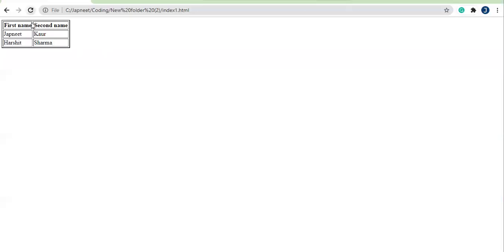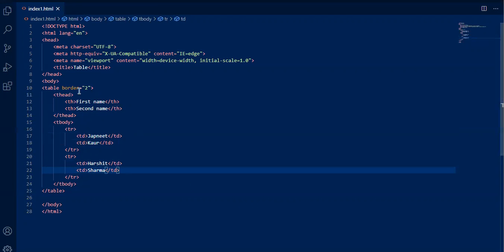So this is the row 1. This is the row, the Harshit row. This is the second row, and this one is the table head. Inside that, these first name and second name, these are table headings. So this was for today.